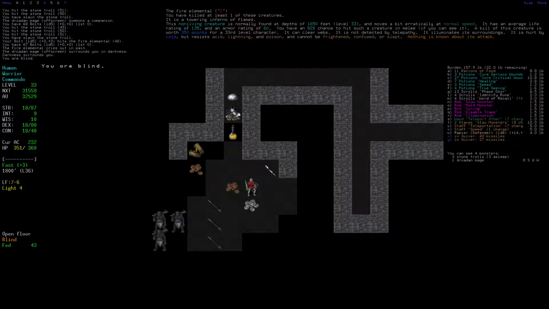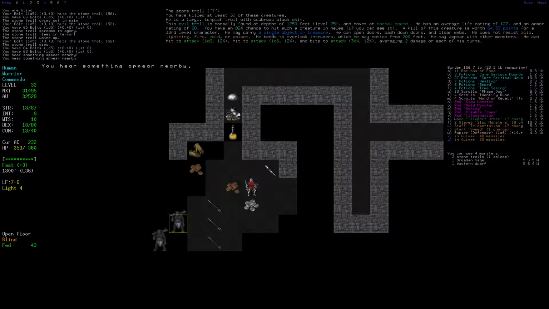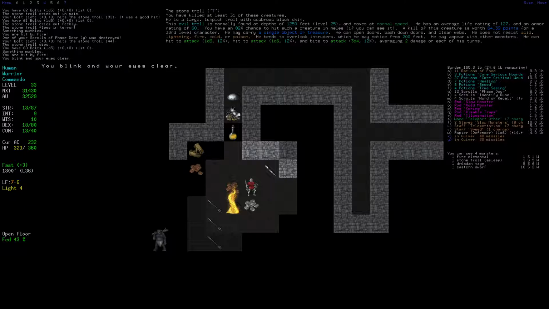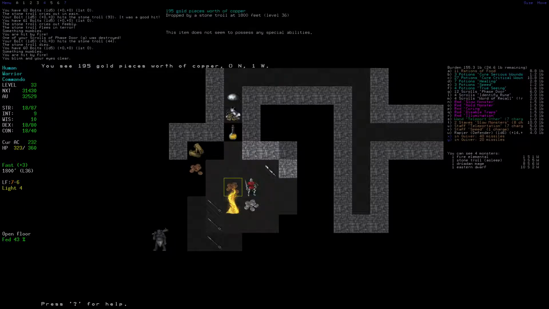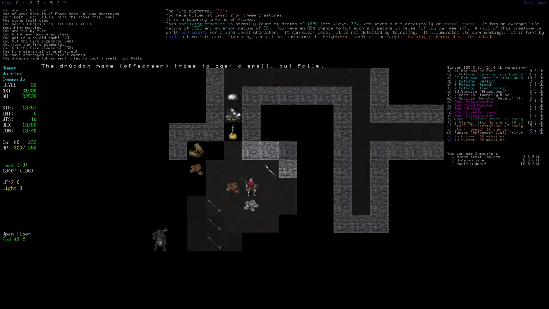What the... stupid mages. Just shooting blind with my ESP. What the heck is that? Is that an unruling fire elemental? Level 33. A towering inferno of flames. Well, it's not anymore.